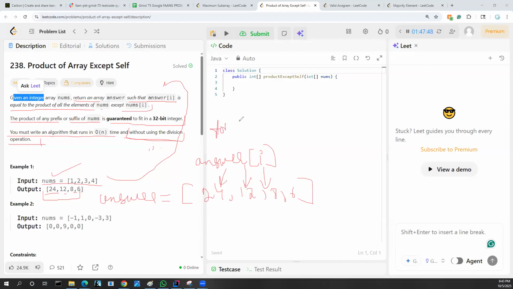Granted, I am using a for loop, for i equals 0, i less than length, and then i plus plus, right? So basically what they're saying is the answer of i is the product of all elements except nums of i. If you're iterating over the array and you arrive at, for example, this right here, this is nums of i. Except this element, if you multiply the rest, you get 24.